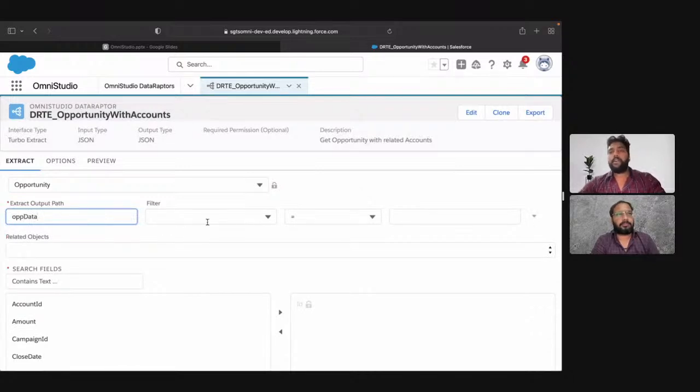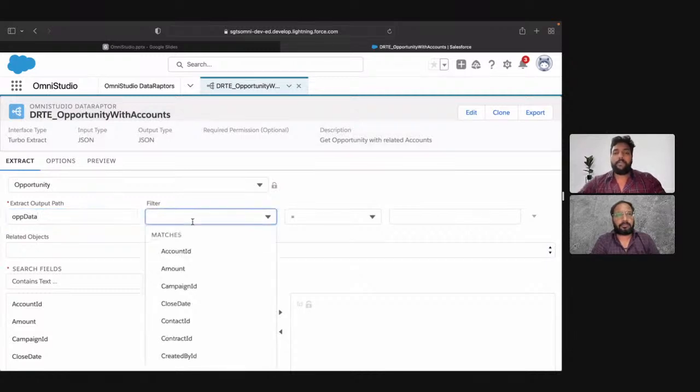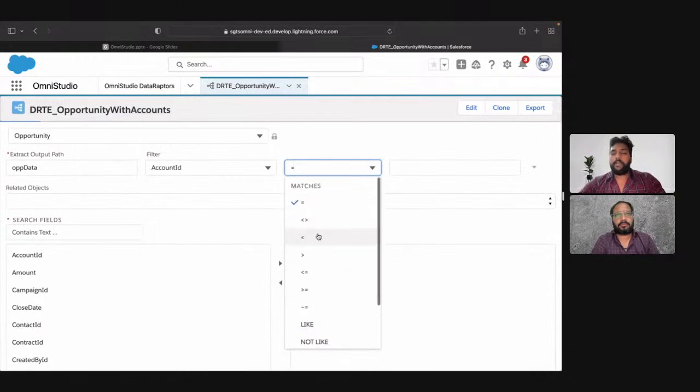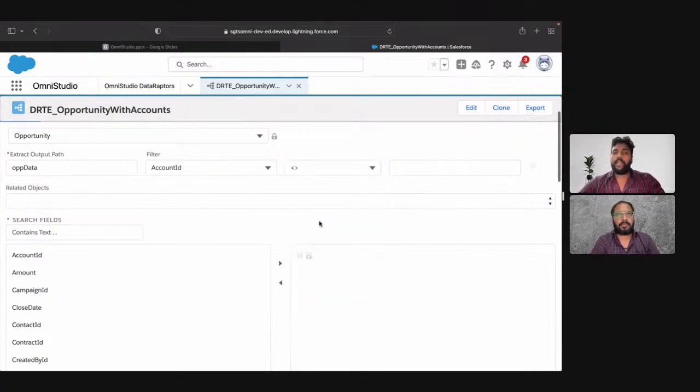And if you want to give some sort of where clause when we are writing the SOQL queries, we can use the where clause as well. So in the filter, for example, I can select the account ID, and here you will have all the operators, right? Like equals, not equals, greater than, less than, like, not like, includes, and all these operators. So I can say that account ID should not be equals to blank.